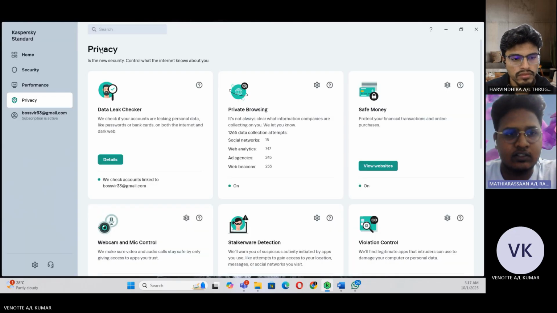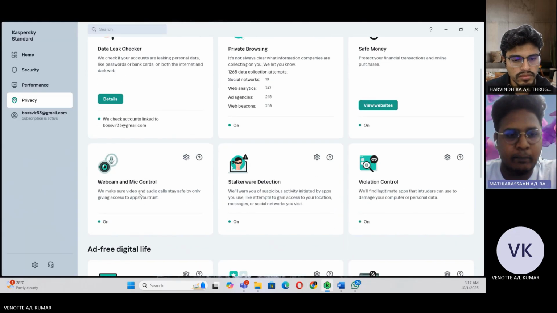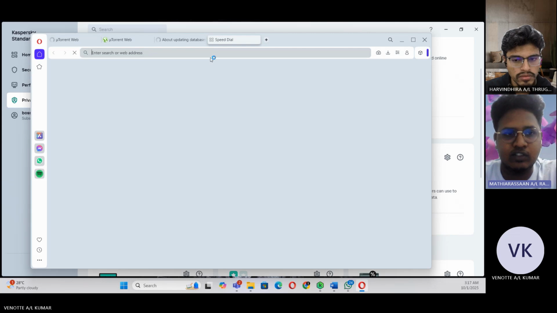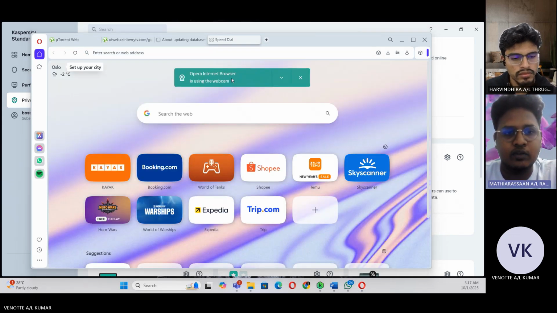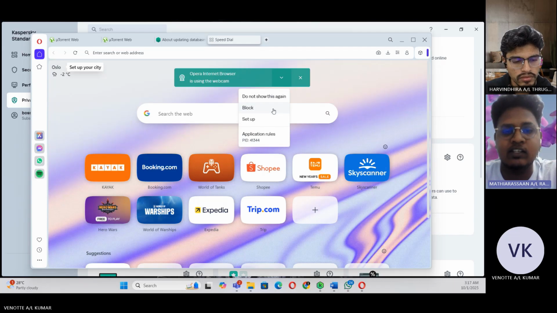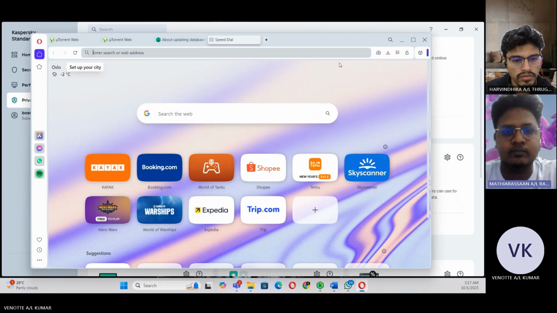So the next service is the webcam and mic control. It will make sure our video calls stay safe by only giving access to apps you trust. For example, once we turn on our browser, there will be a pop-up. It shows Opera Internet Browsing is using our webcam. So from this, we can be alert or else we can block it from using our webcam and mic.